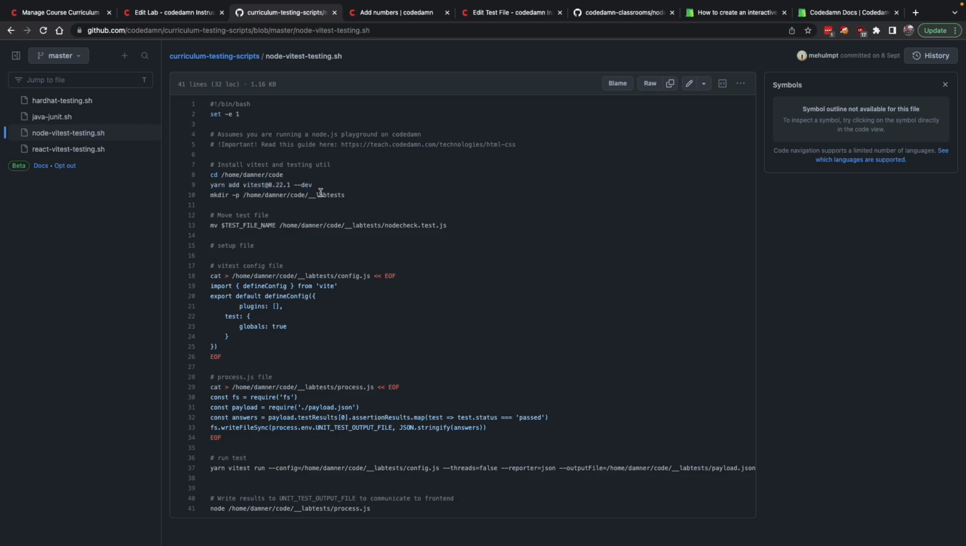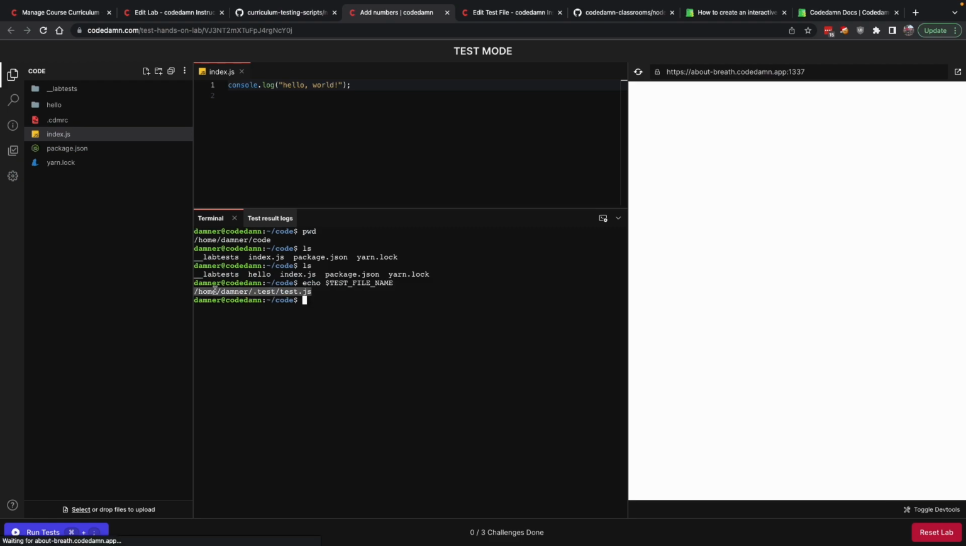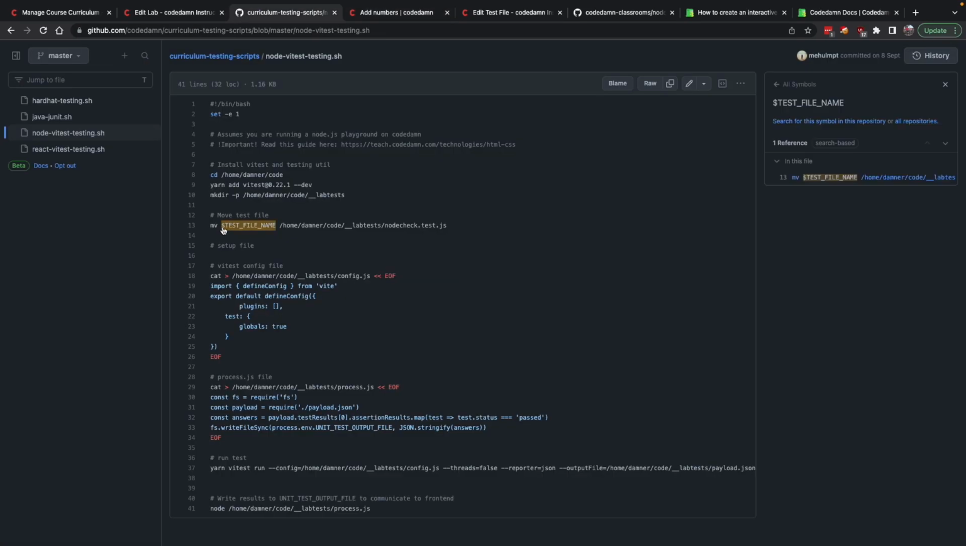Then we create a lab test directory where we would place all our testing code. Then you see we have a block of move test file name. So you see this $TEST_FILE_NAME is actually an environment variable. So you can echo this over here and you're going to see that it says /home/dammer/test.js. Now I do not recommend hard coding this anywhere because we can change this randomly for users, but this particular $TEST_FILE_NAME variable points to the path where the test file will be.